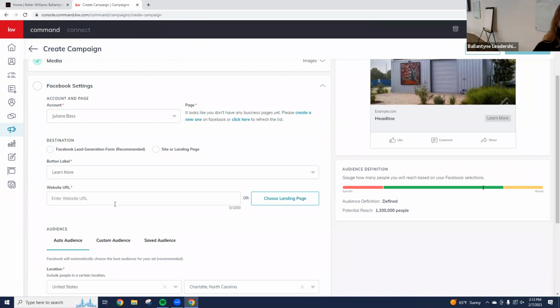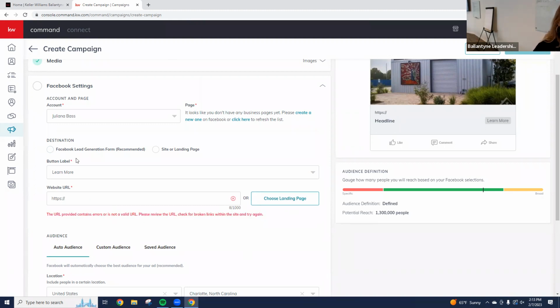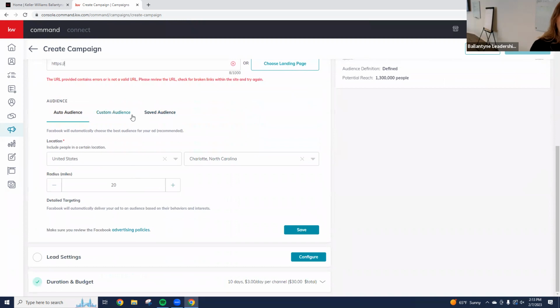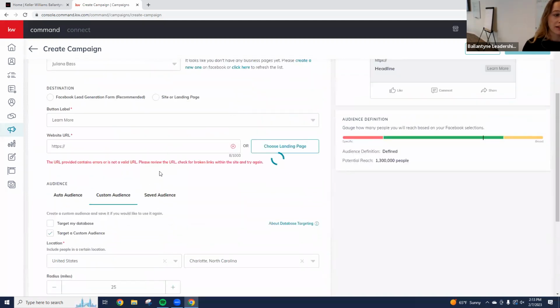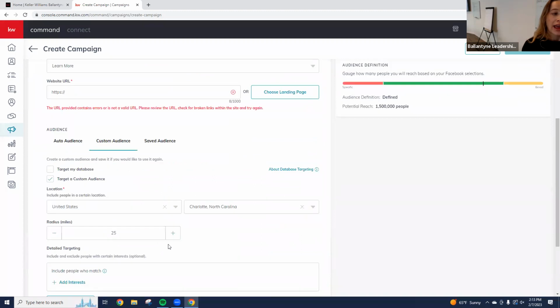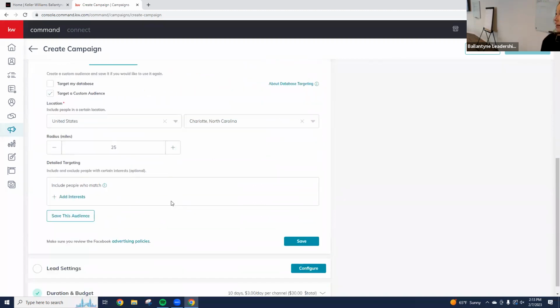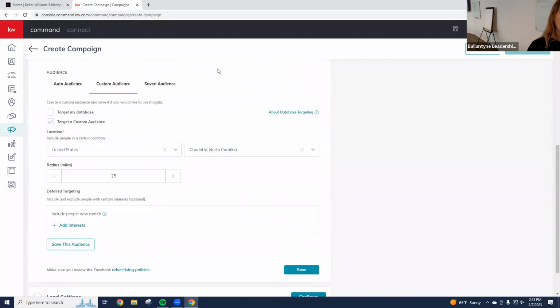But you can choose a destination URL so that after they go through the Facebook lead form, where do you want them to go next? A YouTube video, your website, wherever. You can then choose an audience. You can do that based off location. But if you're doing it for a listing, for example, like an open house, I would recommend doing a custom audience. And this is based off city or neighborhood.